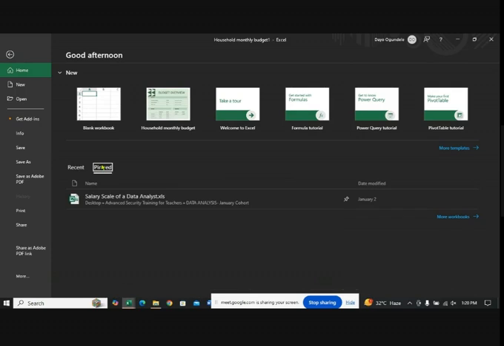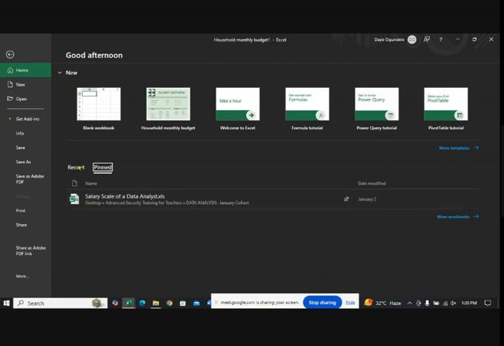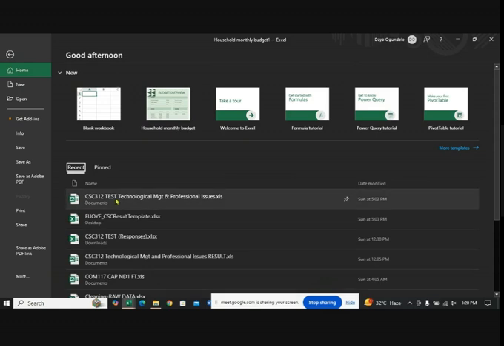In this pin, I can also pin this. You can see that I've pinned this. I've pinned the salary scale of data analytics. So I can choose to pin any of these recent work that have been done. You can see that as soon as I put it there, it's telling me to pin my work. I can pin to the list.